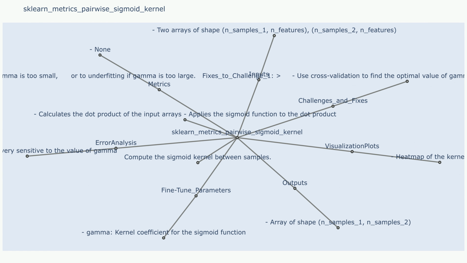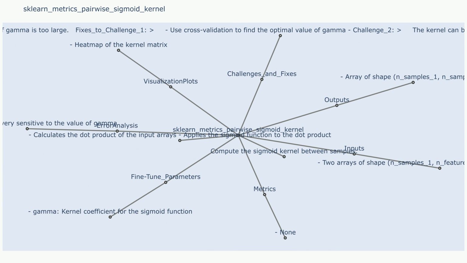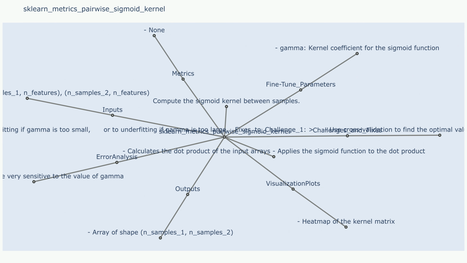Challenges and fixes. Challenge 1: overfitting. The sigmoid kernel can overfit to the training data, leading to poor performance on unseen data. Sample use case that resulted in challenge 1: using the sigmoid kernel to classify images, but the kernel overfits to the training images, resulting in poor classification accuracy on new images. Fixes to challenge 1. Regularization techniques such as L1 or L2 regularization can be used to prevent overfitting. Early stopping: stop training the model when the performance on a validation set starts to decrease.